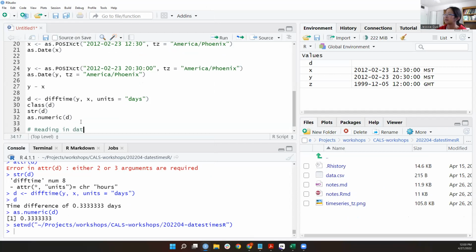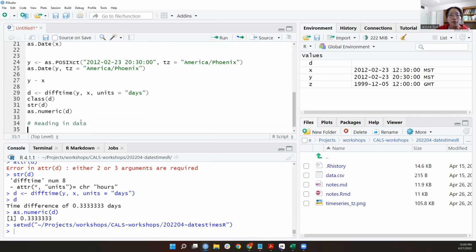Reading in data. My notes have reading in data two different ways. It depends on whether you like to use read.csv from base R or read_csv and its equivalents from the readr package in the tidyverse. I think there's pros and cons to both.